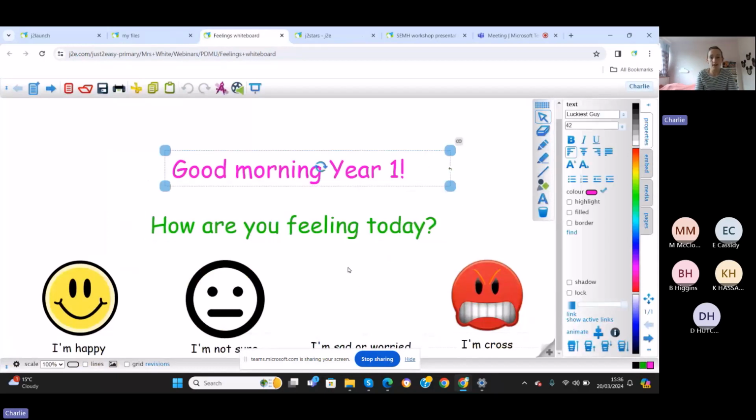Good morning, how are you feeling today? I've left one out so I can show you what I've done here. And I've got 4 different feelings. I'm happy, I'm not sure, I'm sad or I'm worried, and I'm cross, with some faces above so children can see very easily, those children perhaps who aren't reading yet. And what children can go and do as they arrive in the morning, or at any other point during the day you could do this, is they can click on the face that shows how they're feeling.